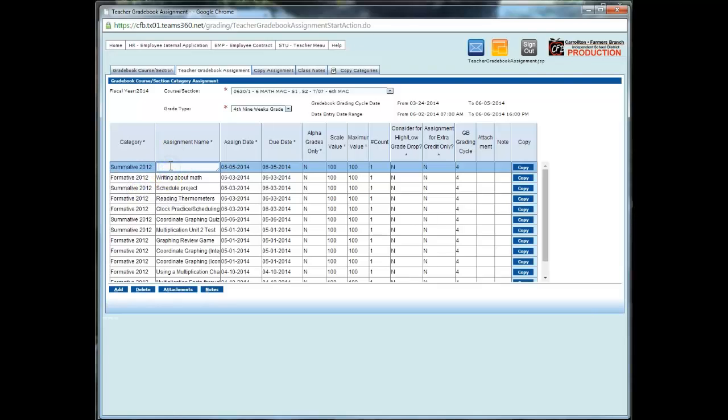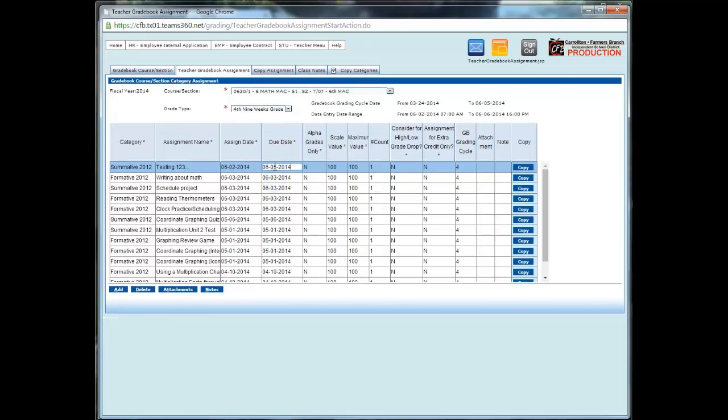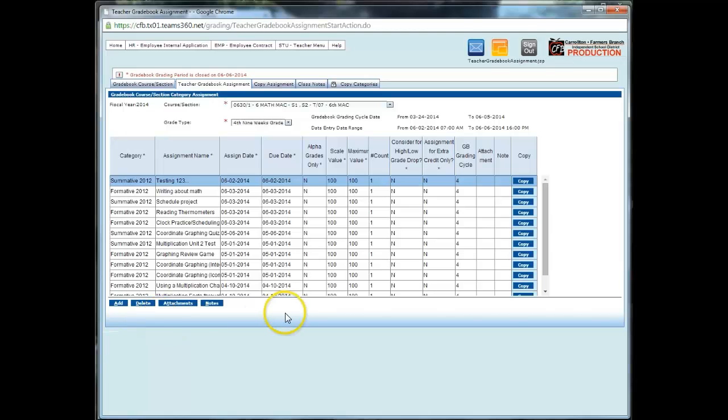Say I'm making a summative, and type in your name for whatever summative assessment it is. Okay? You assign the date that you are giving the assessment. Let's say I gave it on June 2nd. And then the date that it was due. This can be different from the assignment date if you're working on a long-term project, or if a student needs to take more than one day to take a test. We'll say it's the same. And you're done. That's it. That's all there is to adding an assignment to your teacher gradebook.